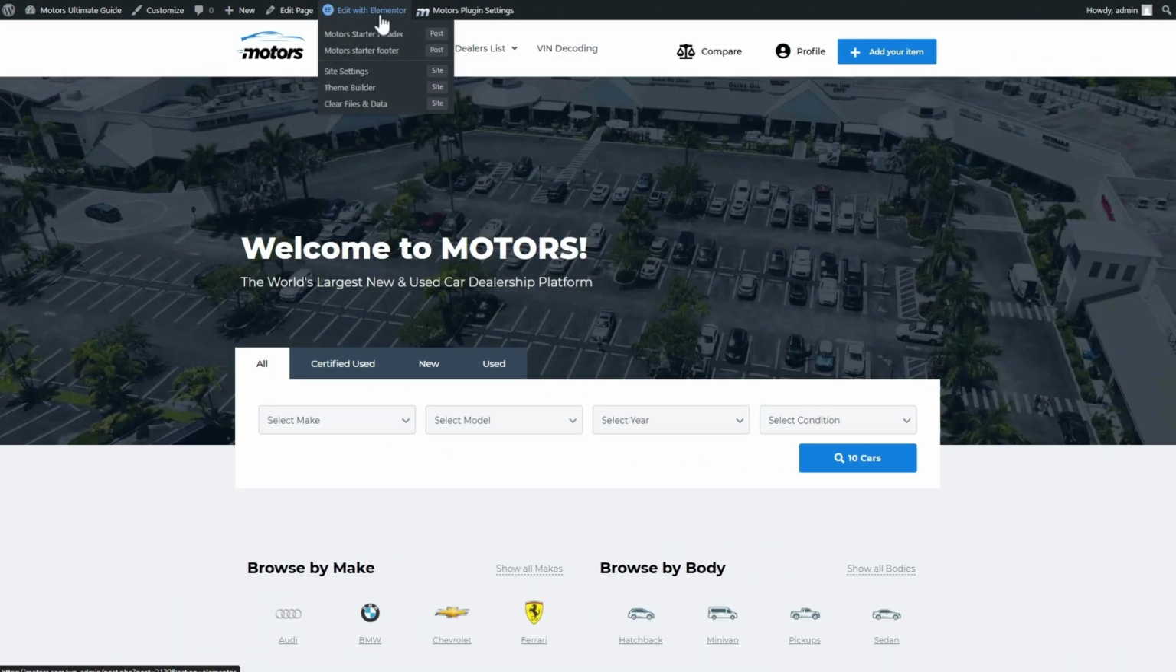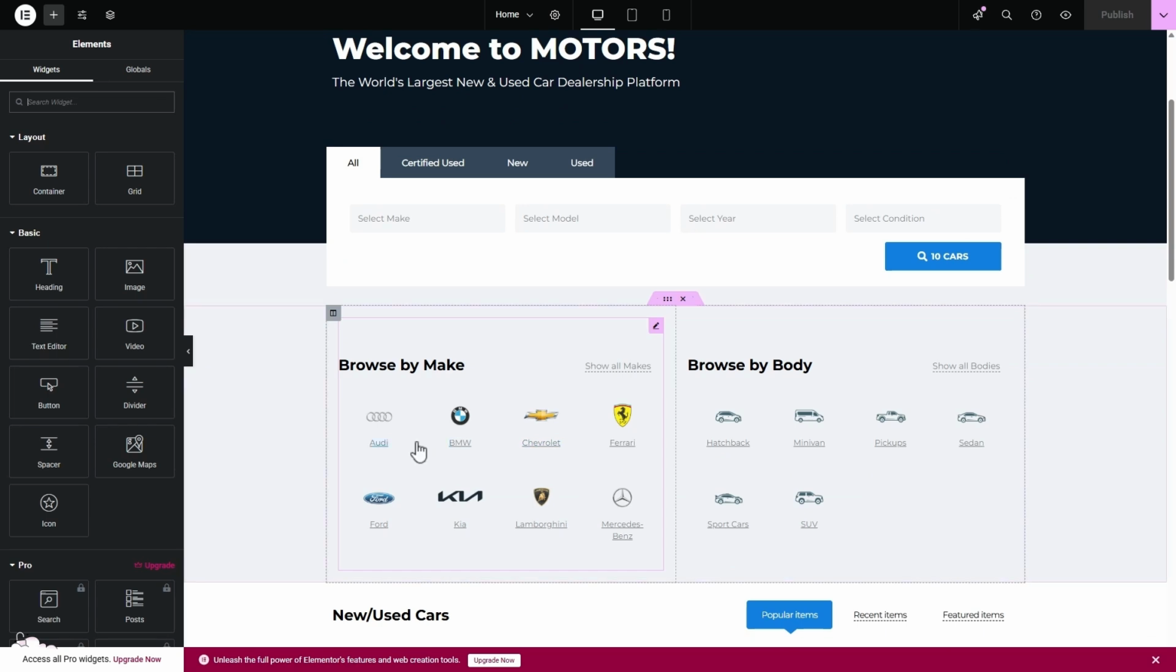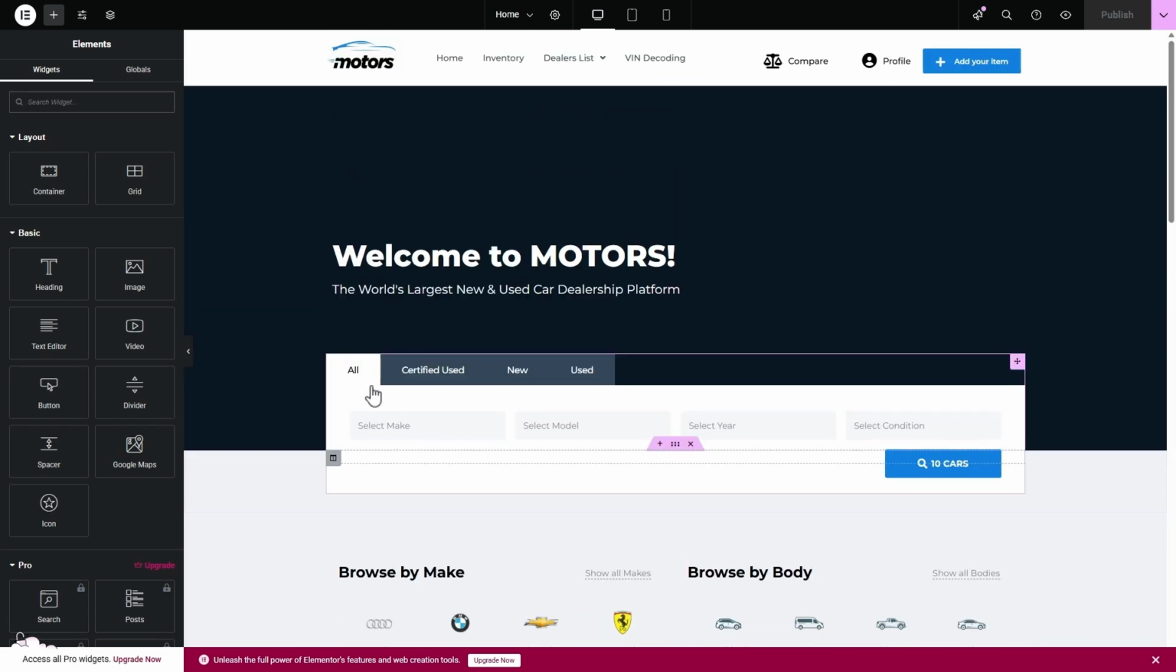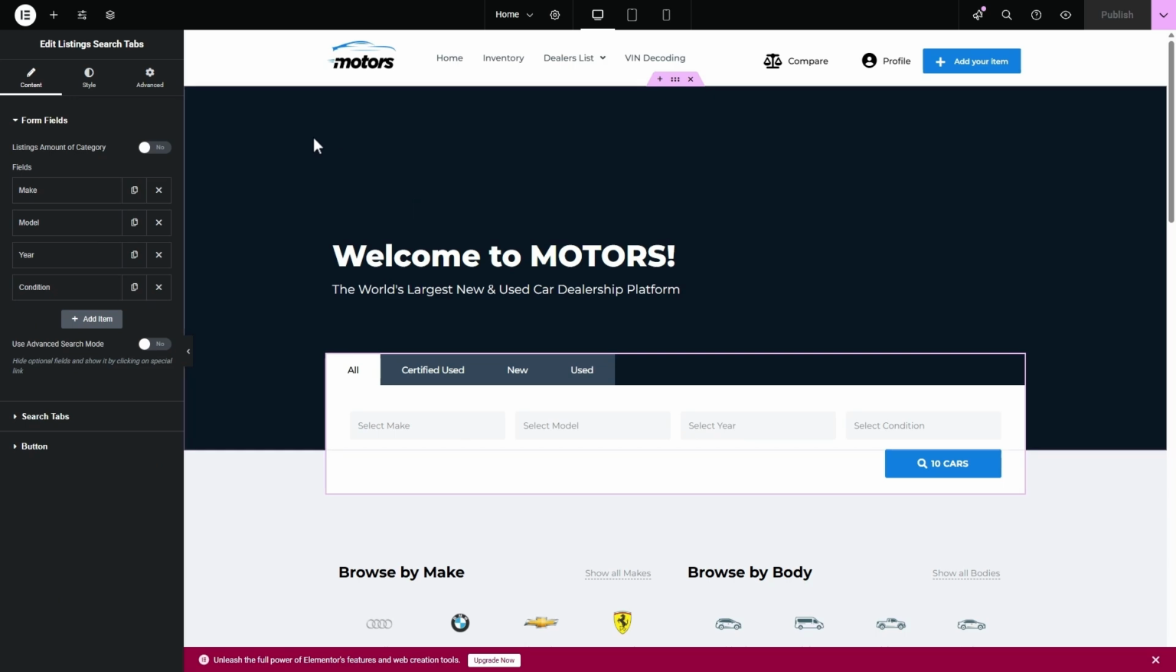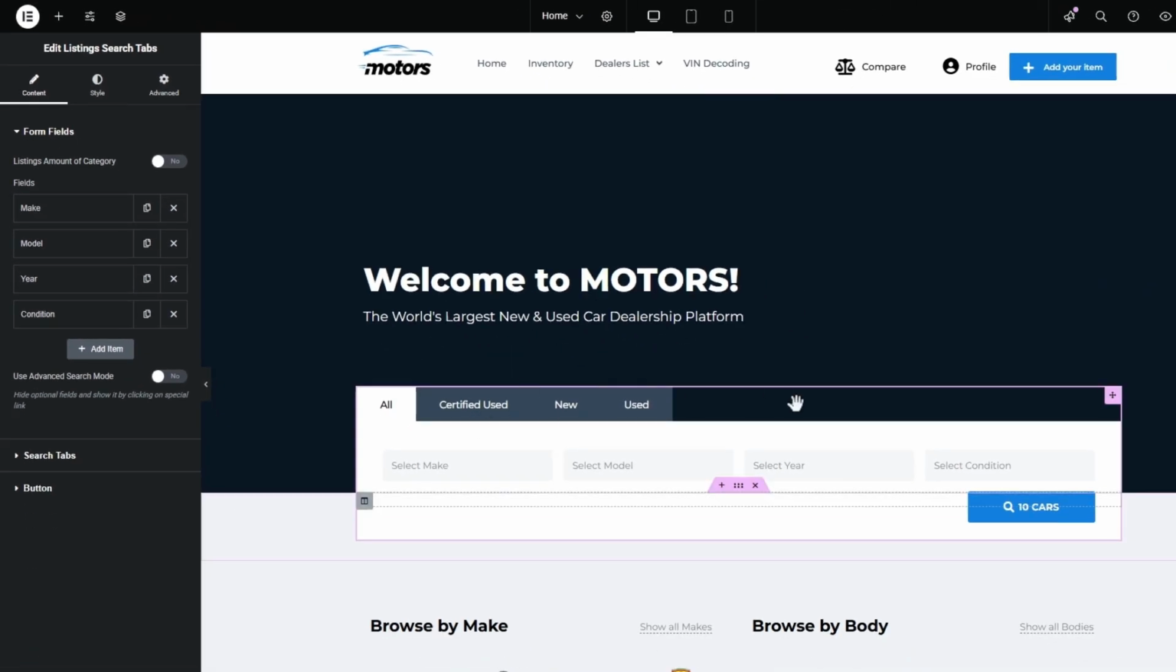Now I will go ahead and click on it. Now it is much more visible. Now you can see the borders of these sections, or let's say blocks. But in Elementor, these things are called widgets. Each widget has its own unique function. For example, I'm going to click on this one and you can see this is a listings search tabs widget. So it enables me to quickly search the listings on my website.